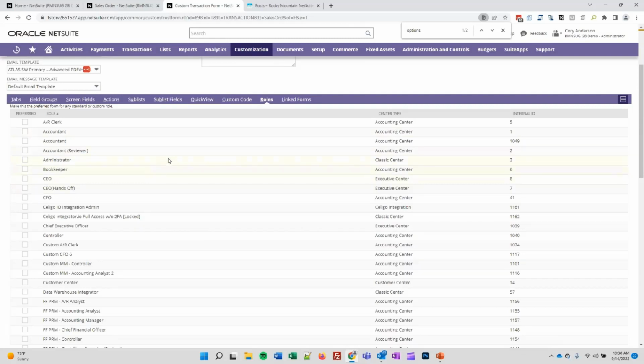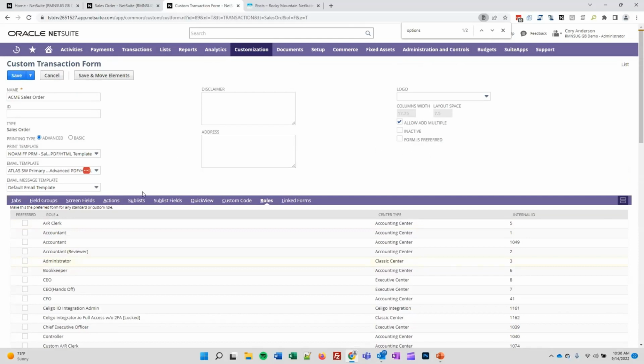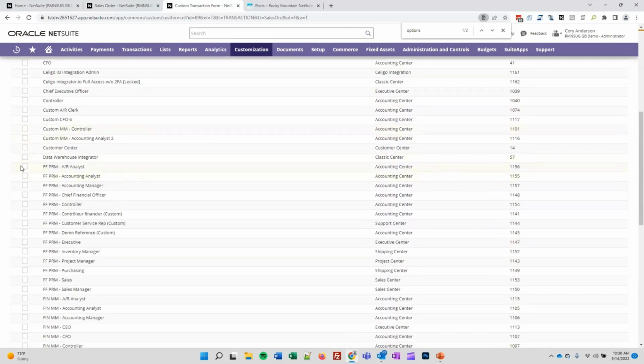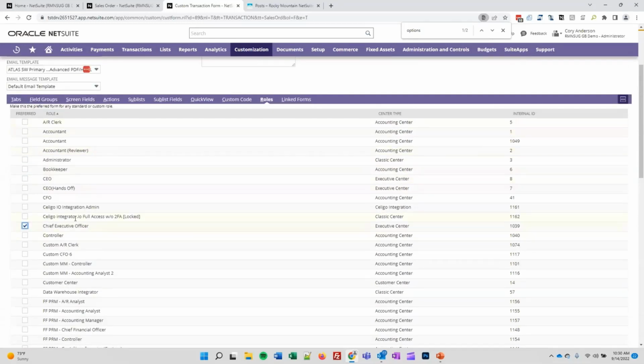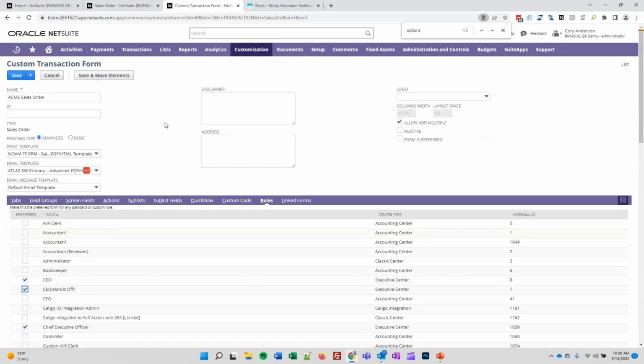So even if you have the form is preferred checked on a different form, you can say, I don't care about that. I just want to say that whenever our CEO is creating a sales order, probably not a good idea, but if they are, this is the form that I want them to use by default. This will be the preferred form for the CEO. It's probably a bad example, but anyway. So I think that's about it on the custom transaction forms.